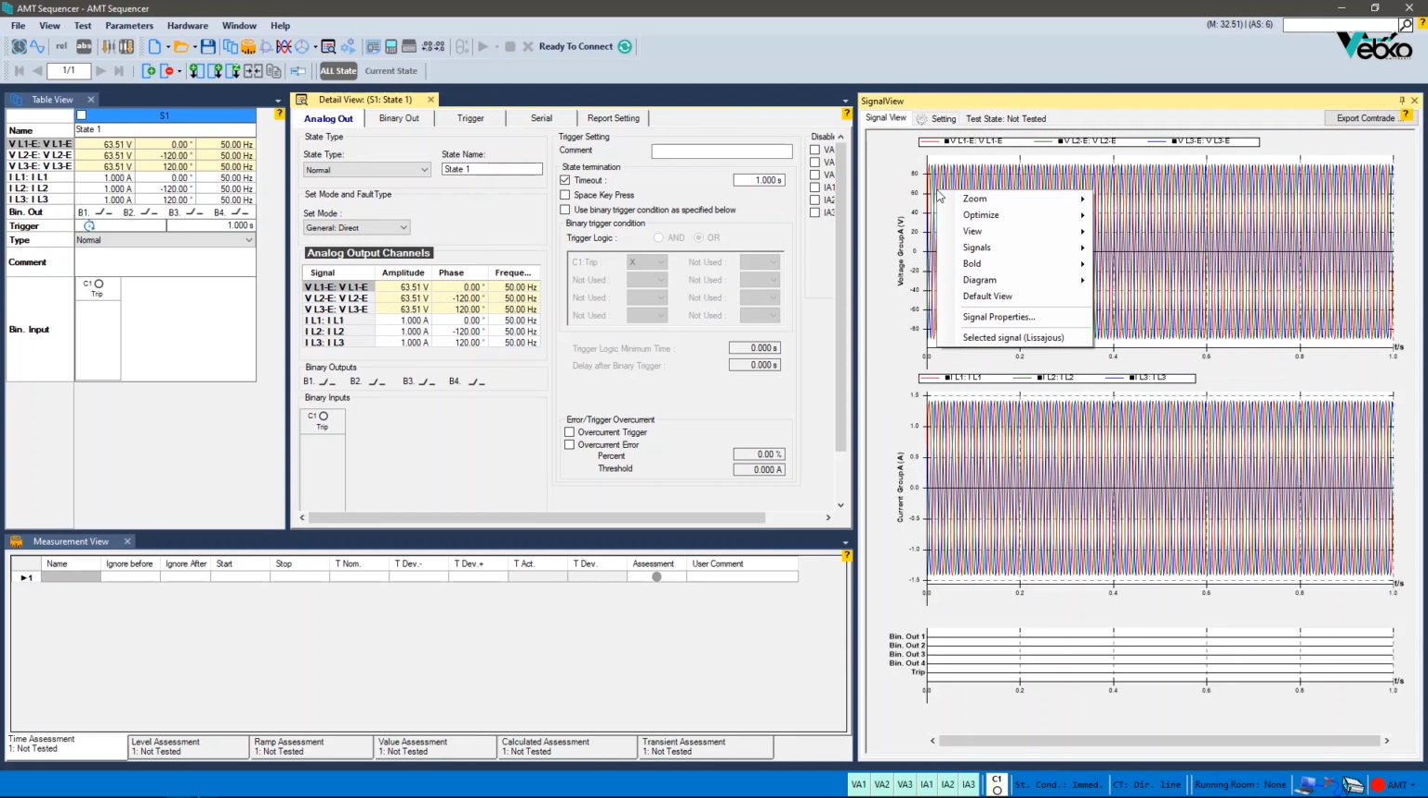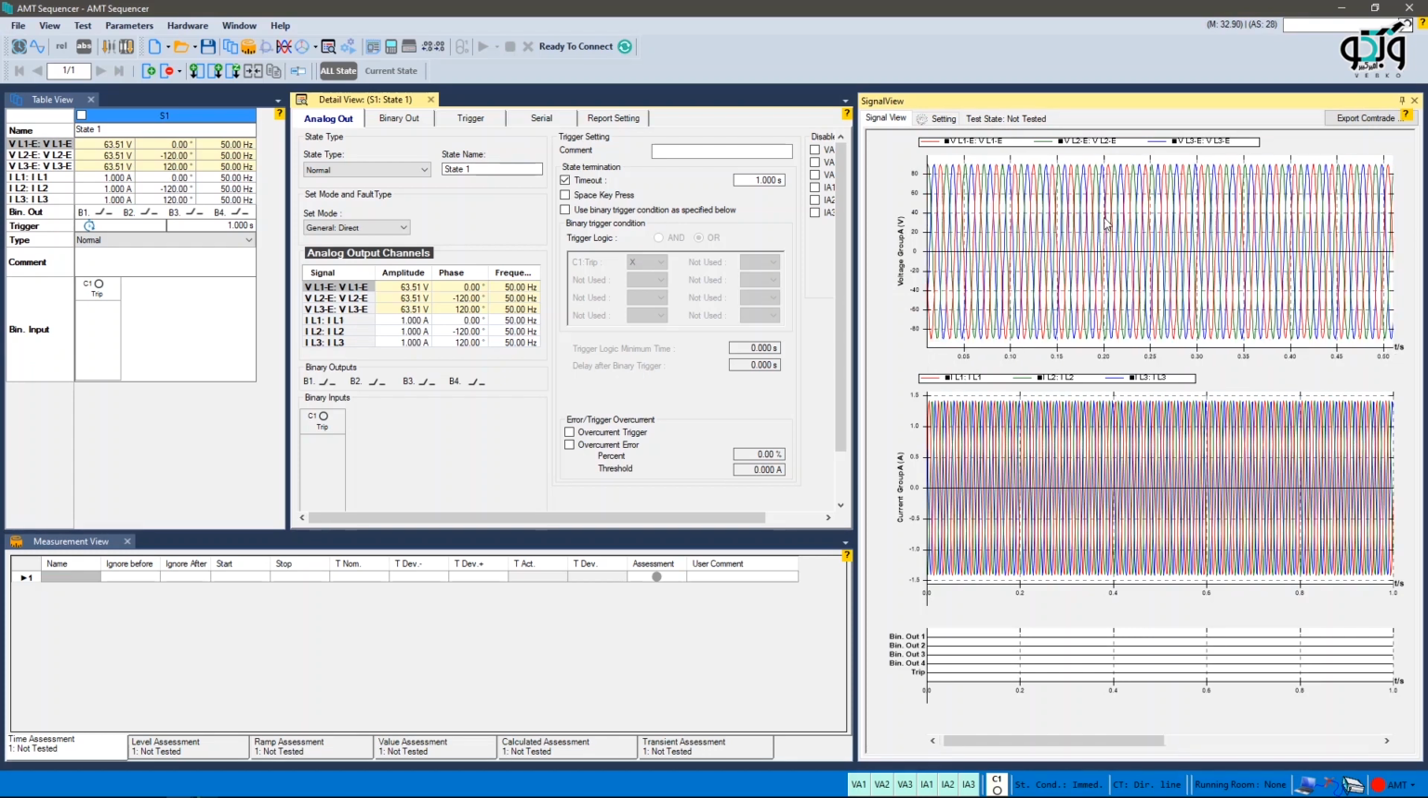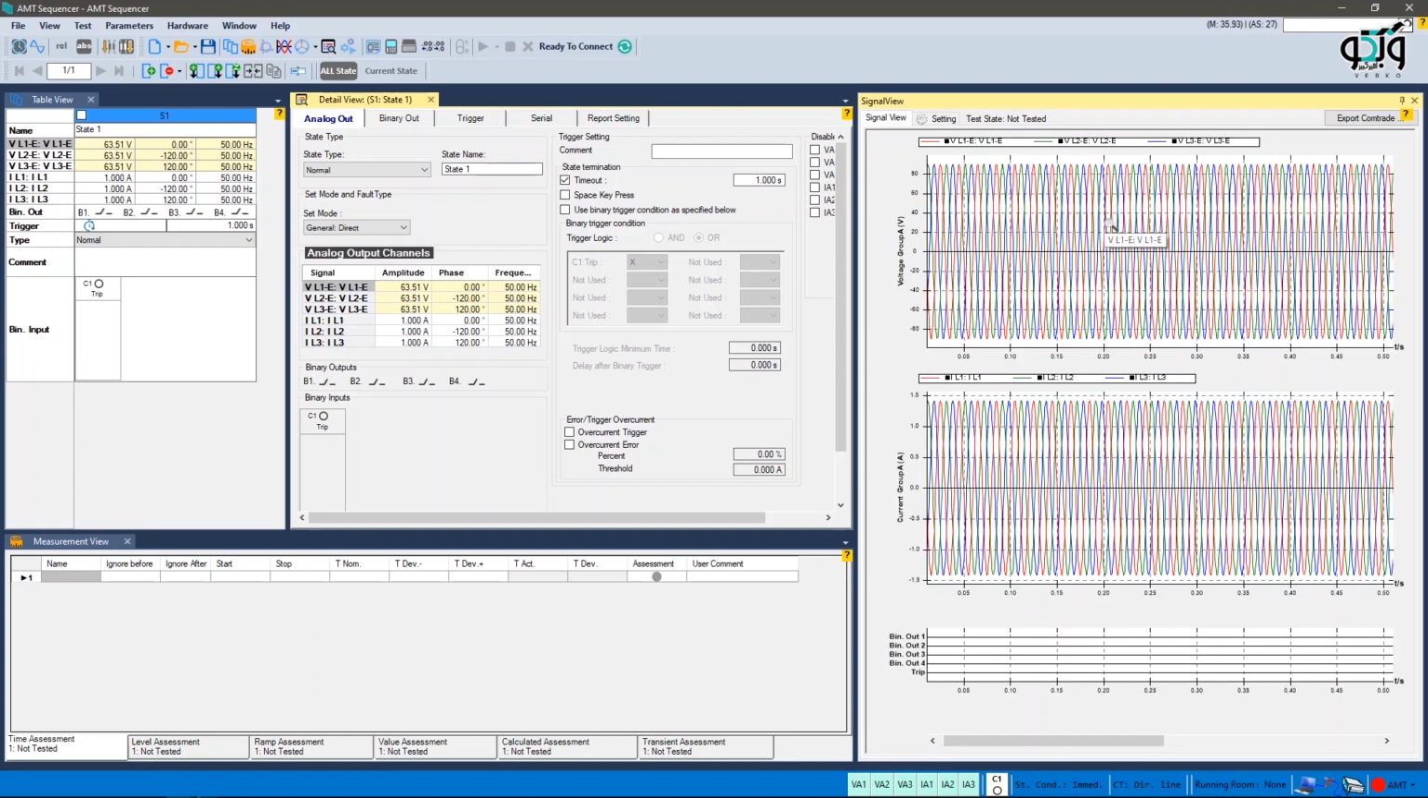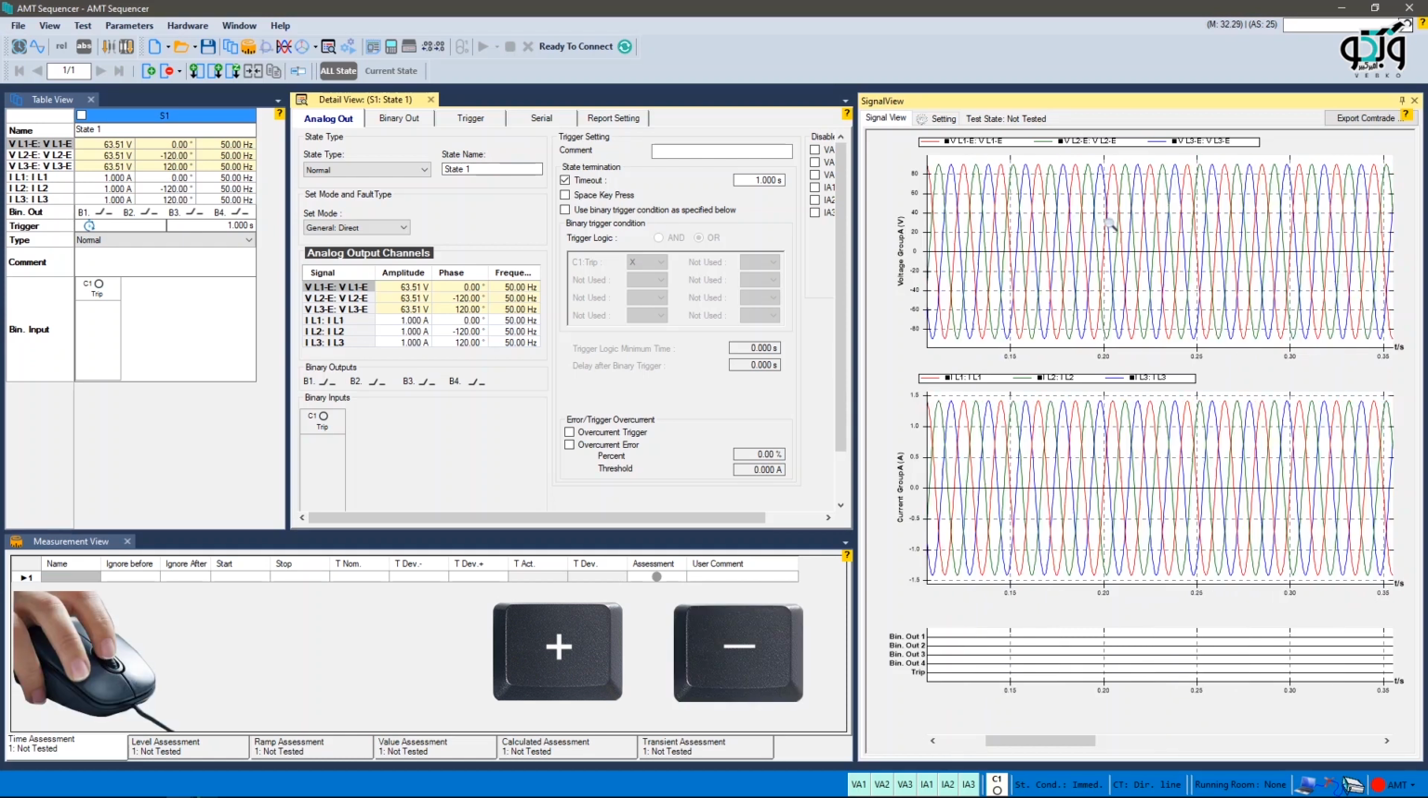Right-click on the SignalView window. In order to zoom in or out along horizontal axis, click on Zoom option and use Zoom in and Zoom out, respectively. Here, plus is used to zoom in. In addition, you can also use positive or negative keys on the keyboard or the scroller.